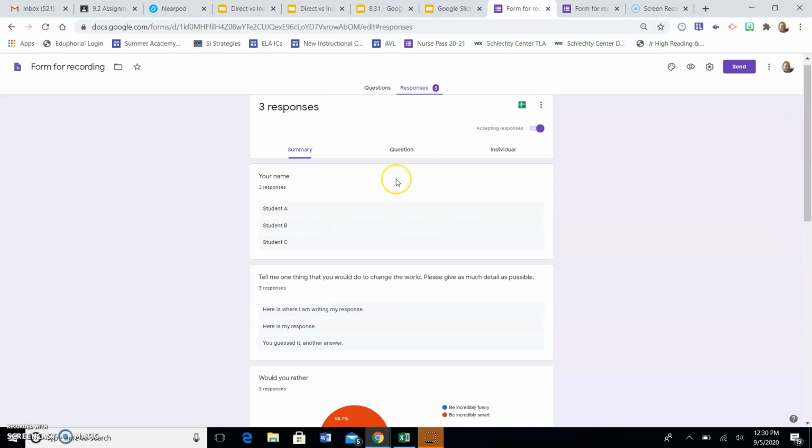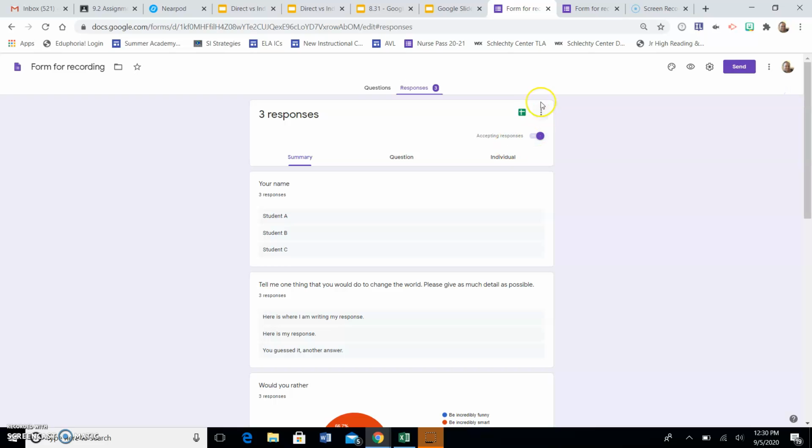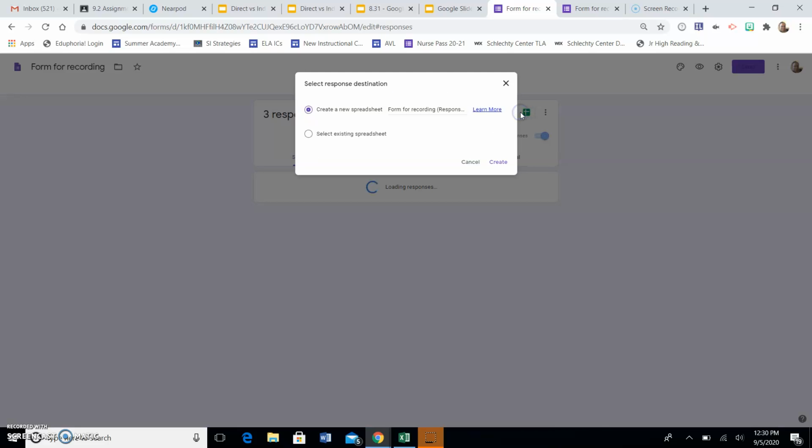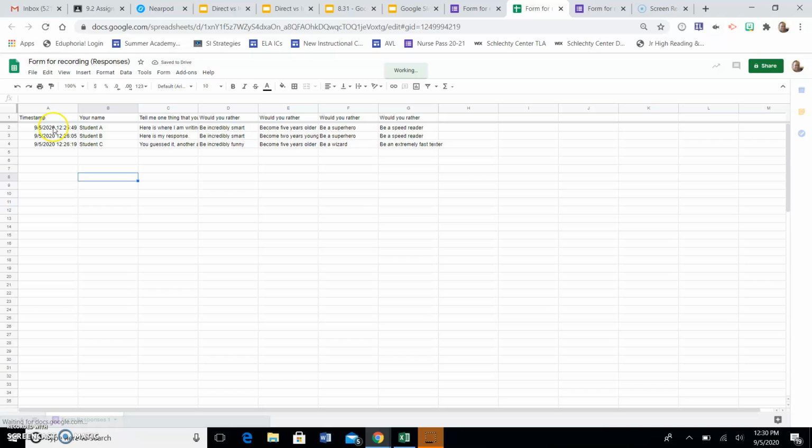And so now you can identify by student, but it's kind of hard when you have more than 3. So if you go back to the top, you click this green Excel spreadsheet here, create a spreadsheet, create, and it has a spreadsheet. It has a timestamp, so I see when kids completed it, and it also has their names, and I can just scroll over. Again, you can do this with any type of form that you so choose. This is just a quick little video on how to do that.